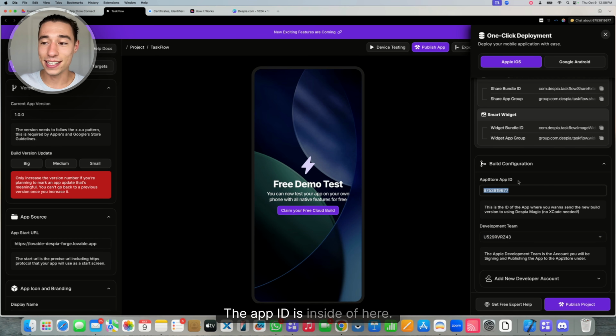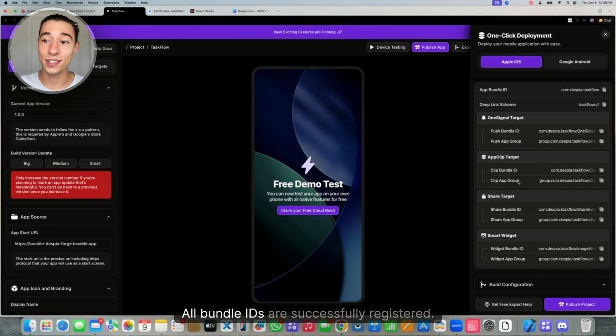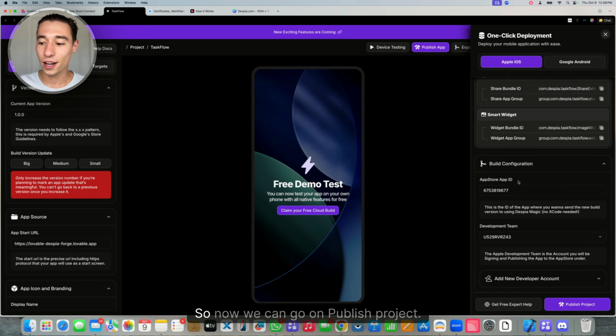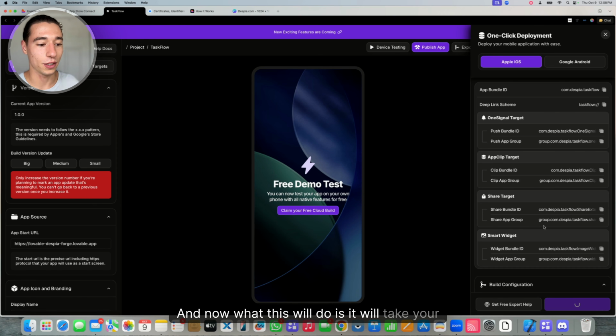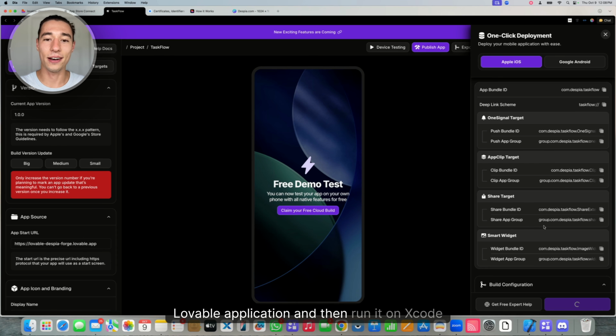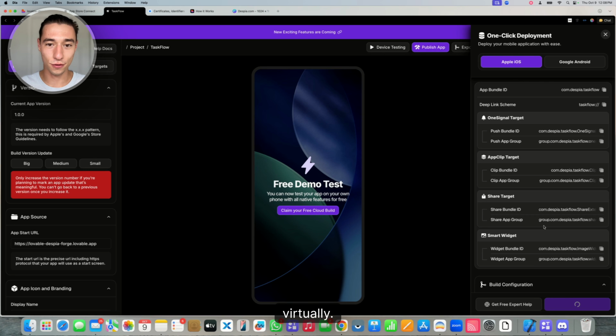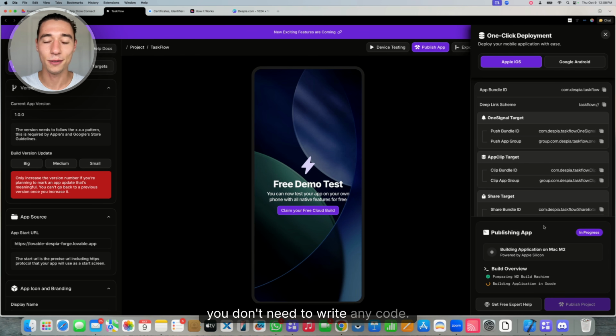So the development team is linked. The app ID is inside of here. All bundle IDs are successfully registered. So now we can go on publish project. And now what this will do is it will take your Lovable application and then run it on Xcode virtually. You don't need a Mac. You don't need to write any code.